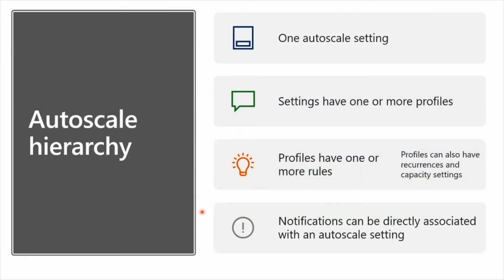Autoscale hierarchy. Autoscale uses these terminologies, like the autoscale engine reads an autoscale setting to determine whether to scale up or down. It contains one or more profiles, or information about the target resource and notification settings. An autoscale profile is a combination of a capacity setting, set of rules, and recurrence.